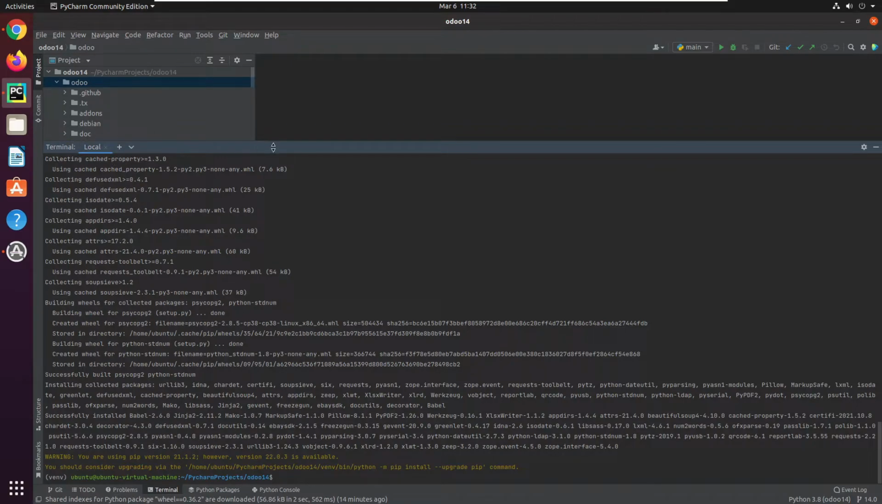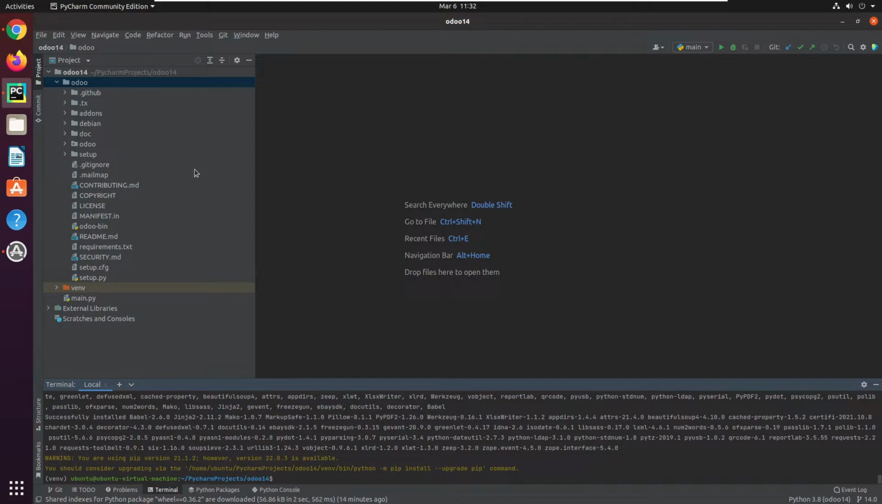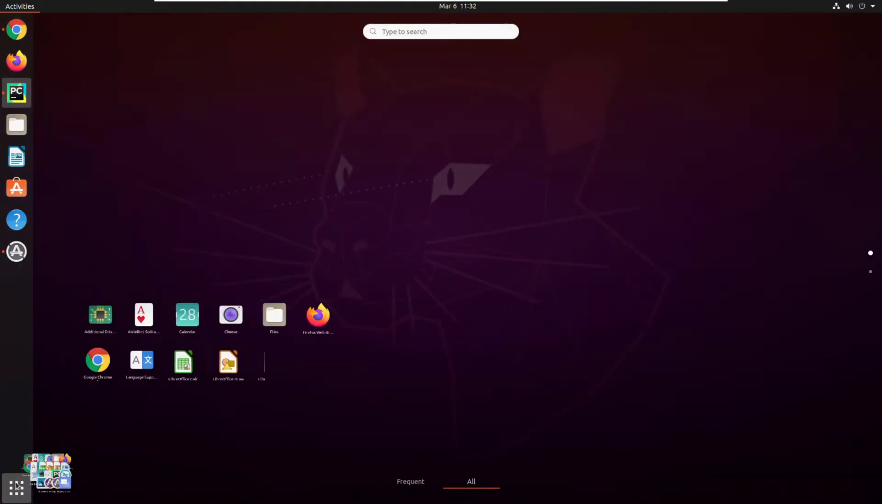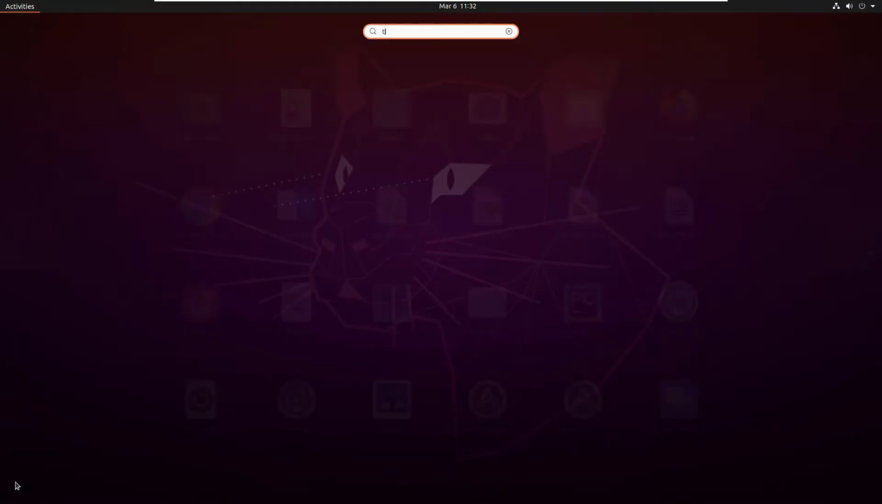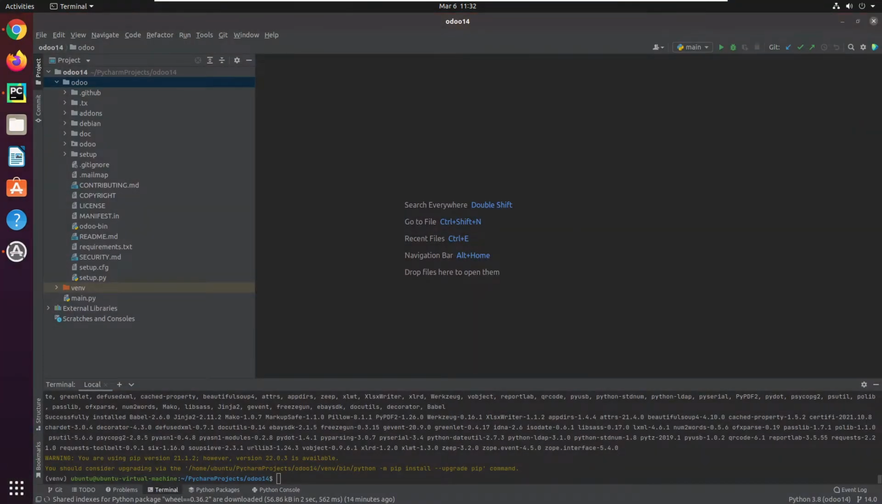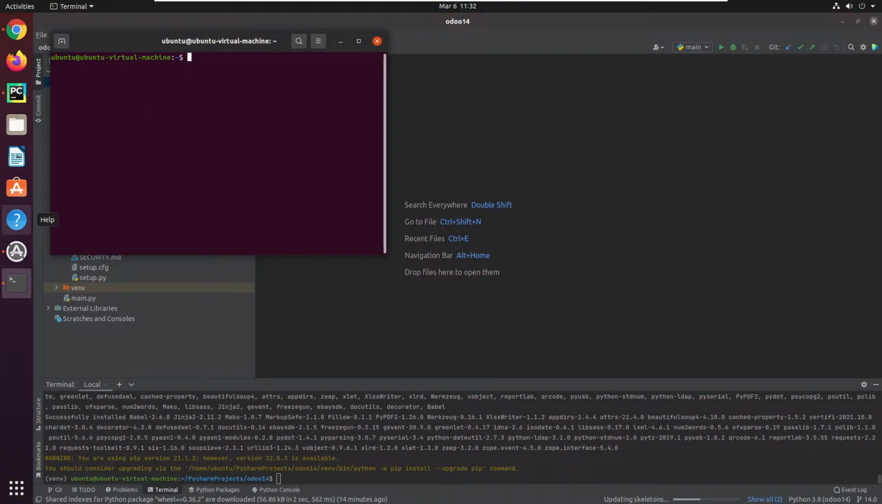In the next step, we will have to create a Postgres user for Odoo 14 in order to differentiate between both of the projects. Like we have Odoo 13, 14, and we will install Odoo 15 in the upcoming videos. So we will create a separate Postgres user for each of the projects. For this purpose, you will have to open the terminal, and here we need to execute a command to create the Postgres user.